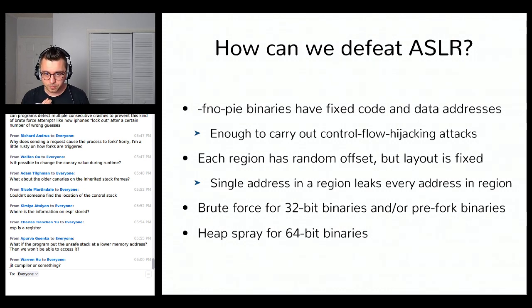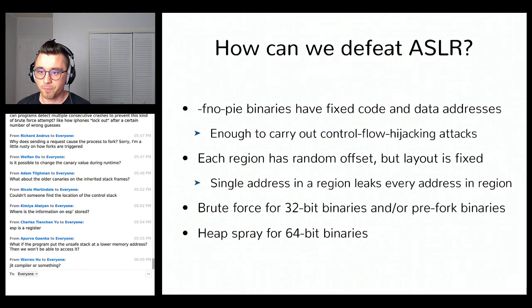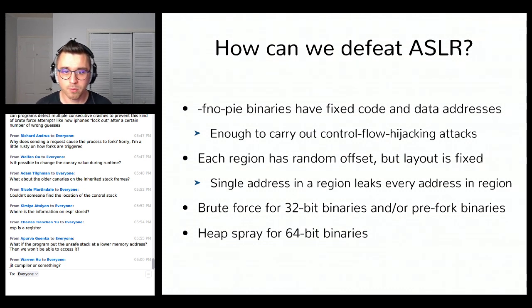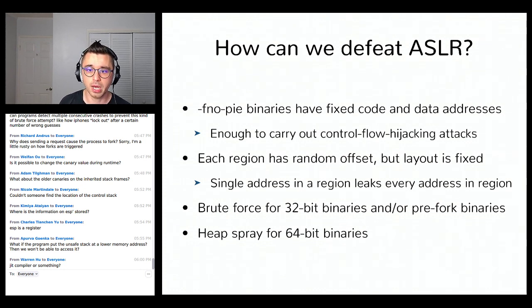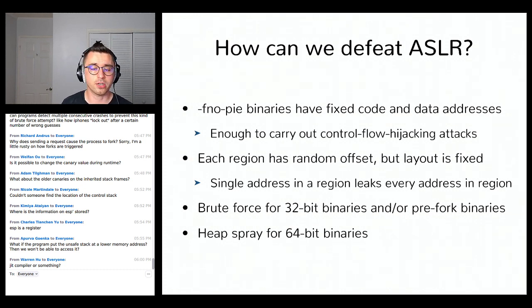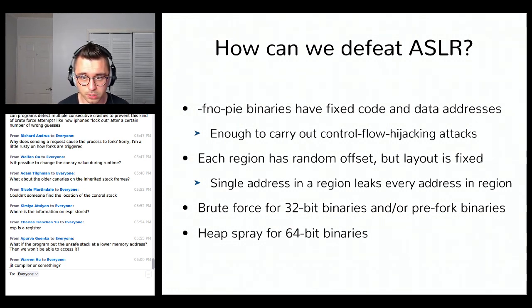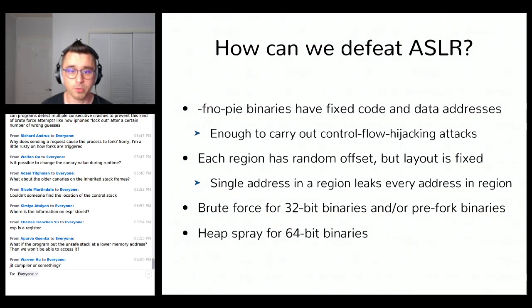Okay. The other thing that we've been talking about is how do we defeat these mechanisms? Well, if we have binaries compiled with -fno-pie, which was the default for a while, nowadays PIE is actually enabled by default, then the location of the address and the data segments would be in the same place, and this is actually enough to carry out most realistic attacks. So you really want PIE turned on by default. PIE stands for position independent code.